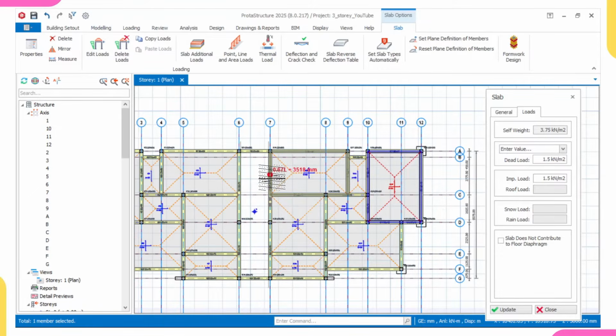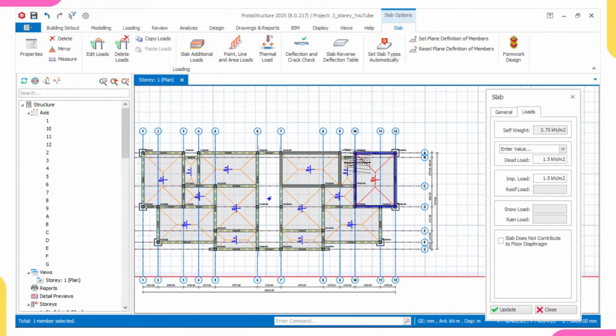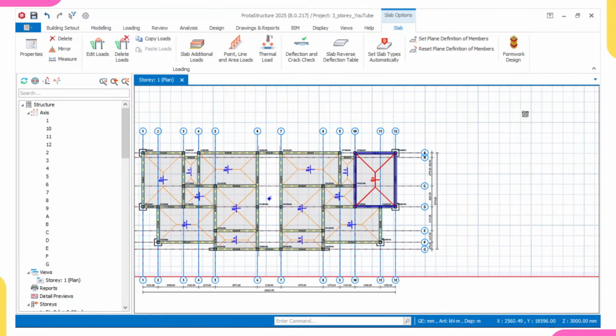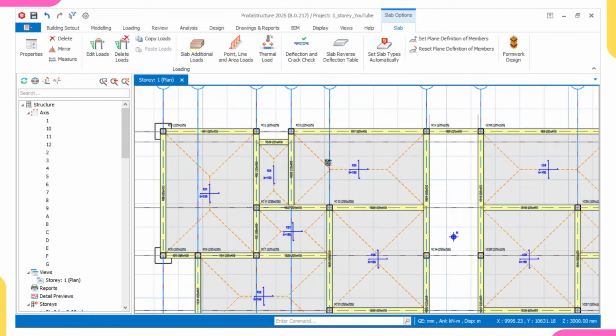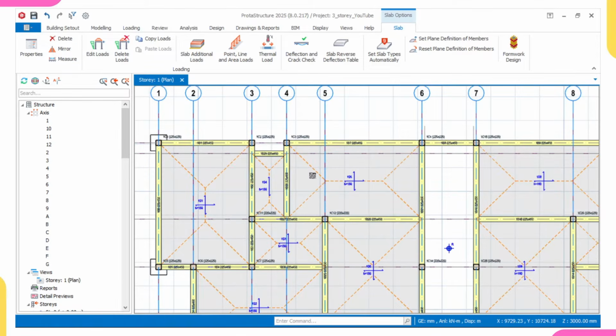Remember, here is our staircase, so we will not input slab at this point. After this, I'll just come and close this. Then the next thing to do now is to hinge our members. The reason for hinging your members is mainly to save cost.